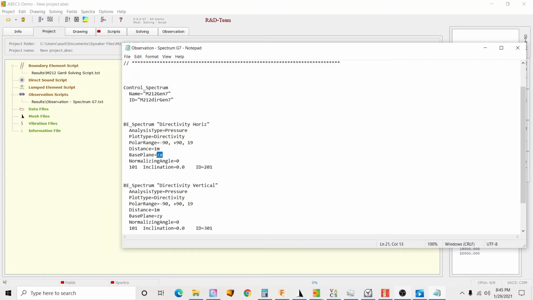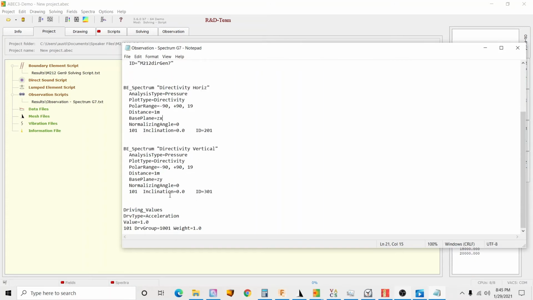I've got the planes assigned here. You guys can literally copy down what I have written here, make sure the planes are correct for how you have your model set up, and you'll be good to go. The last thing in this script is driving values. And you can see it's linked to that compression driver, 101 drive group 1001.